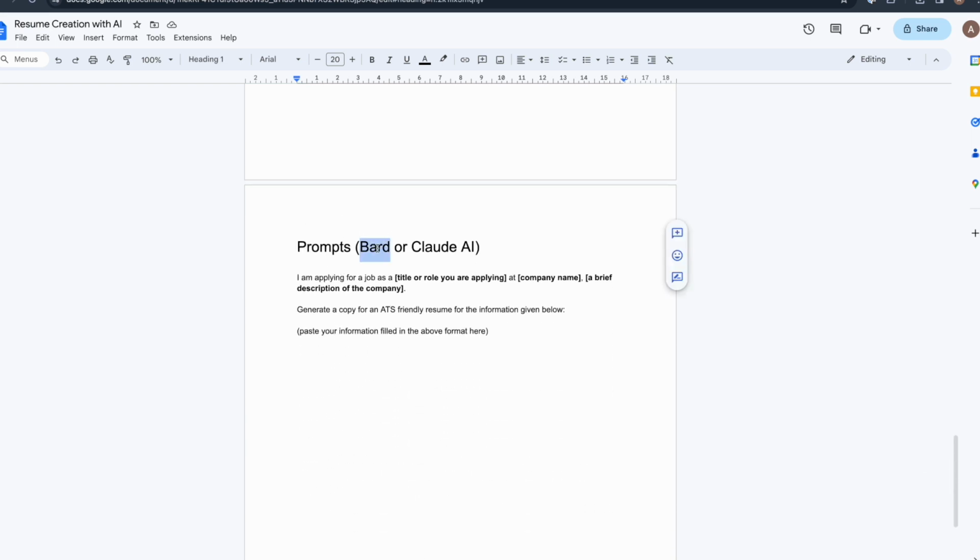And I prefer using Bard or Claude. I tested it with GPT 3.5 and ChatGPT 4 even, the paid version, but it doesn't give you a very good output. Bard and Claude give you better output. So let's see how that looks.